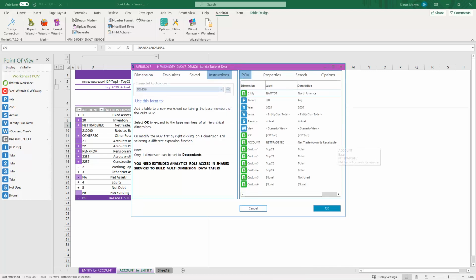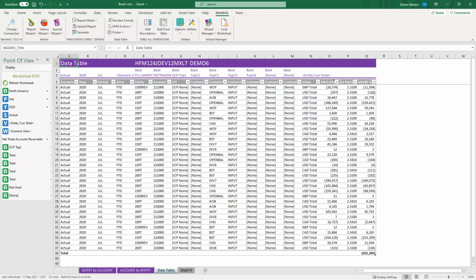Initially, it displays the data table form with every hierarchical dimension set to base members. We can change these options if we wish, or we can just accept the presets and select OK to build the report. And the result is a multi-dimension data table, so called because every single dimension is displayed in this table. Multi-dimension data tables are useful for analyzing the data behind a particular cell. Note that the total is an aggregation, not a consolidation, because every single custom member is displayed in this report.